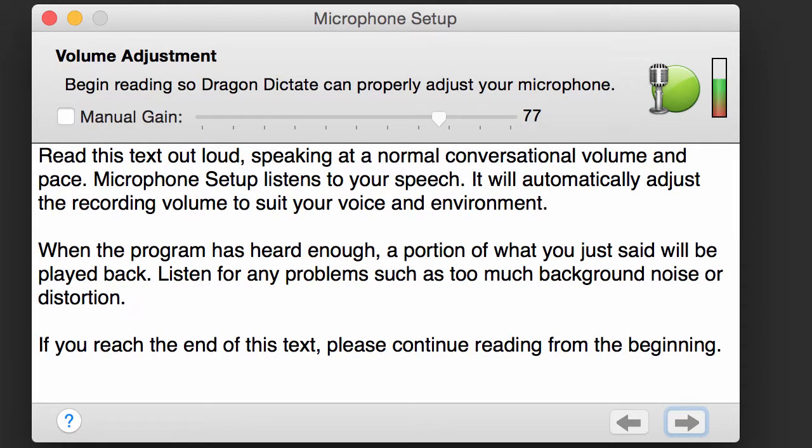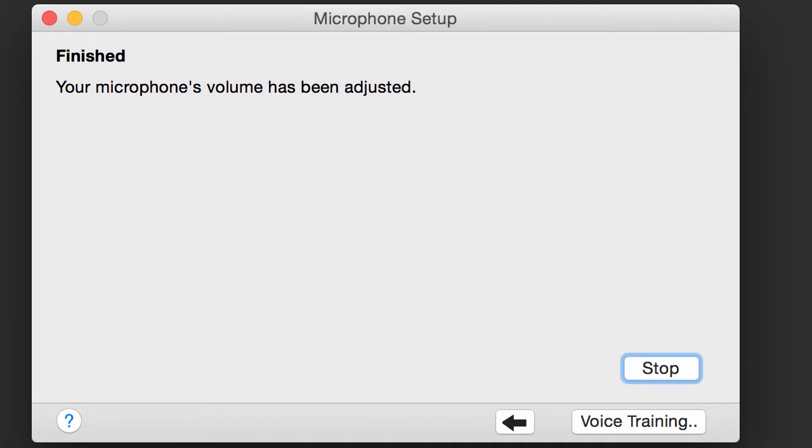Read this text out loud, speaking at a normal conversational volume and pace. Microphone setup listens to your speech. It will automatically adjust the recording volume to suit your voice and environment. When the program has heard enough, a portion of what you just said will be played back. Listen for any problems such as too much background noise or distortion. If you reach the end of this text, please continue reading from the beginning.